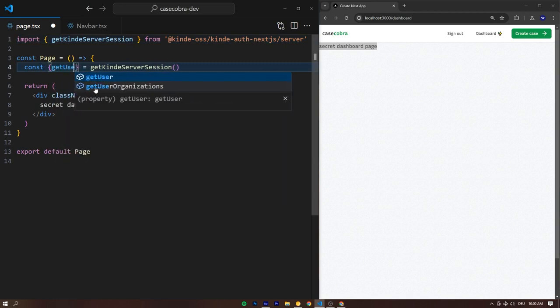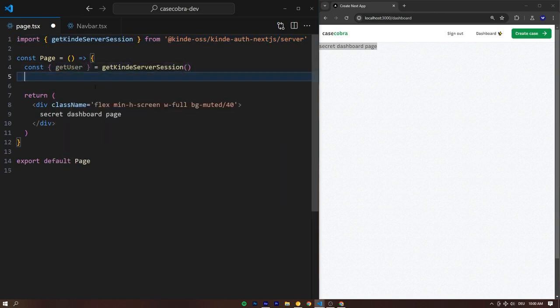Great. And now from here, we can destructure the getUser function and simply grab the actual logged in user object by saying user is equal to await getUser, and simply invoking that function.